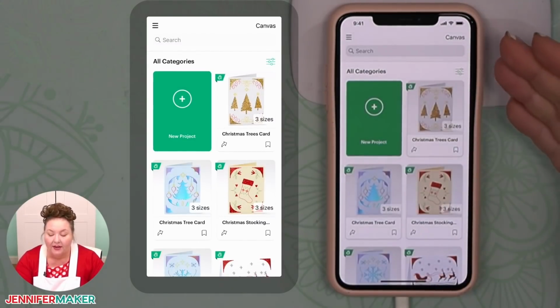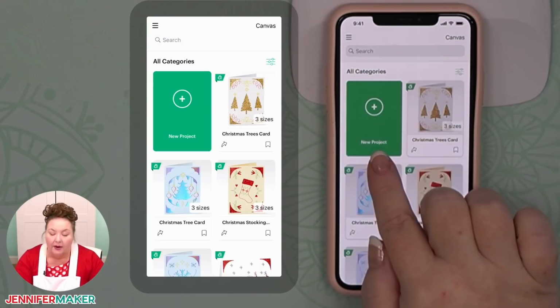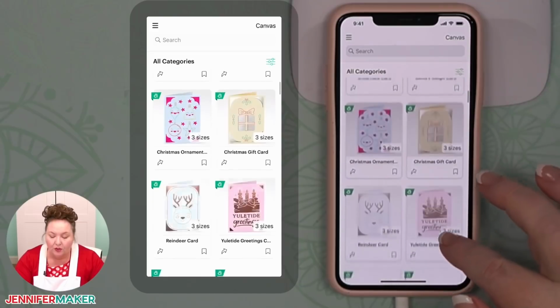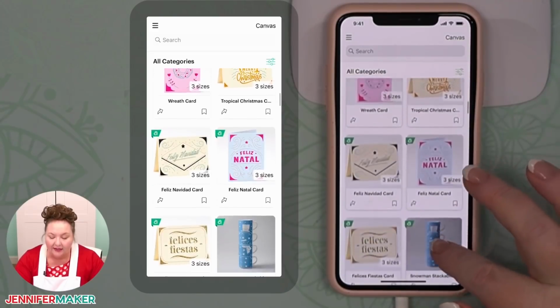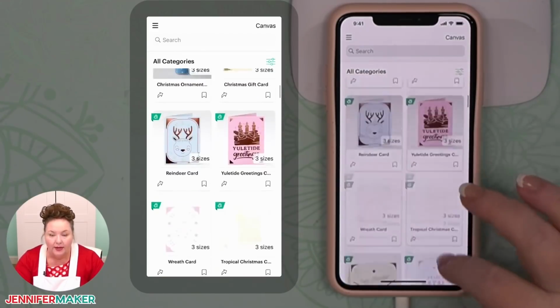All right, so as I said, this is your home screen. This is what you see. Right here, this big green button here, this is where you'll start a new project. But as you scroll down here, you'll see lots of cool ready to make projects. That's what Cricut calls these.